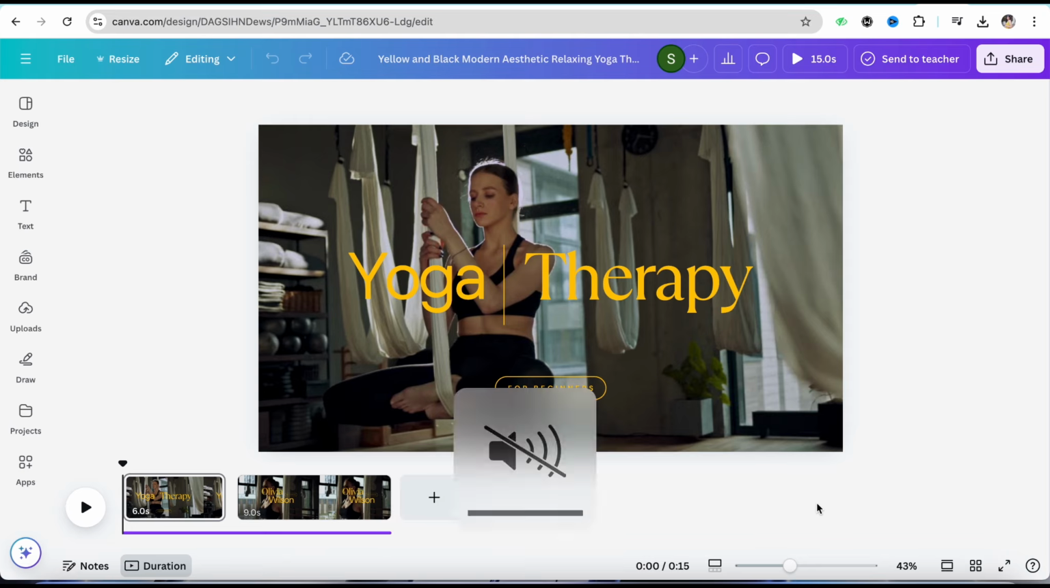So for that, just simply open Canva, and after that just select a project in which you want to add music. So for example, I want to edit this particular video right here, and in order to add music to this particular video, all you have to do is just simply click on the upload section from the left hand side menu screen.